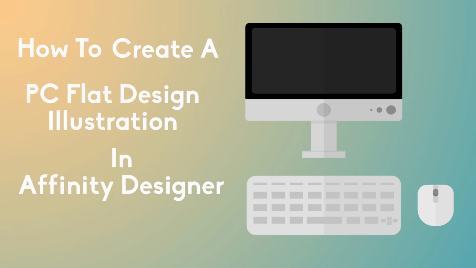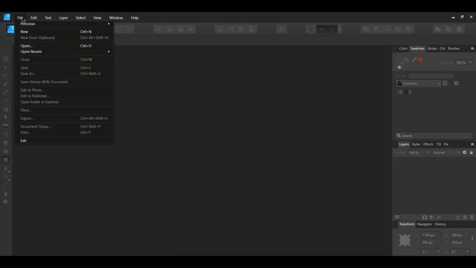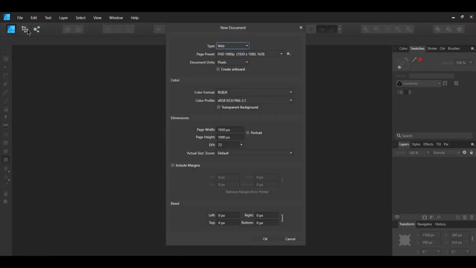In today's tutorial, we will create a flat design illustration of a computer setup. We will create a monitor, a keyboard, and a mouse. Create a new document with the following properties on the screen.